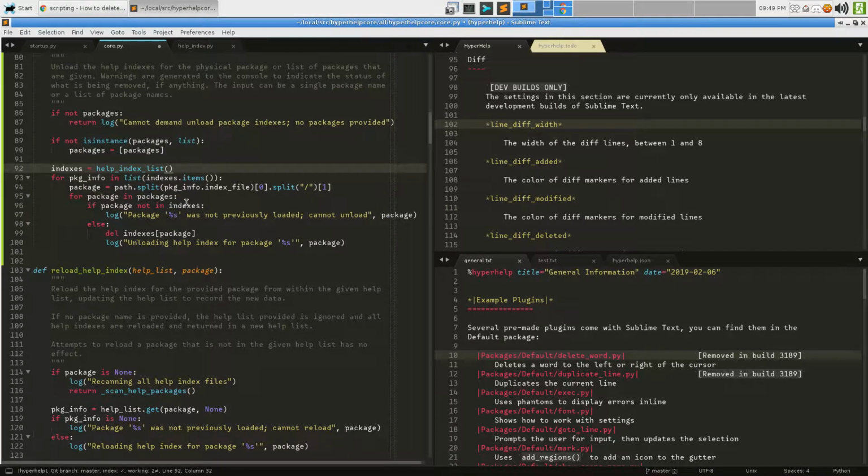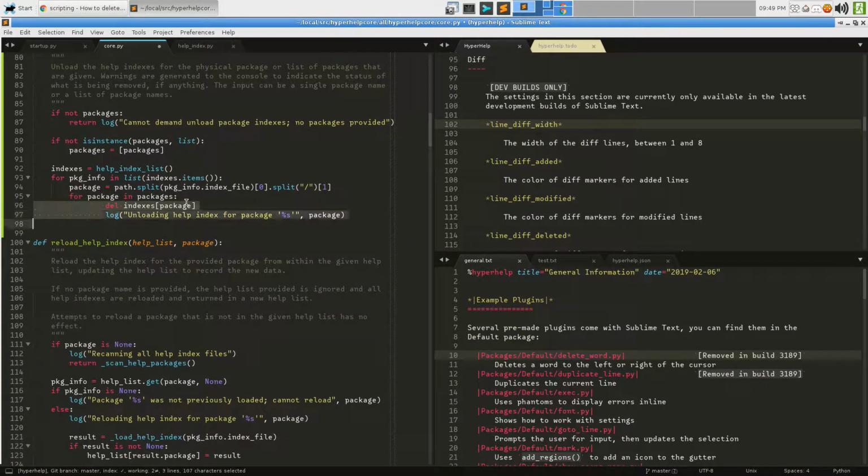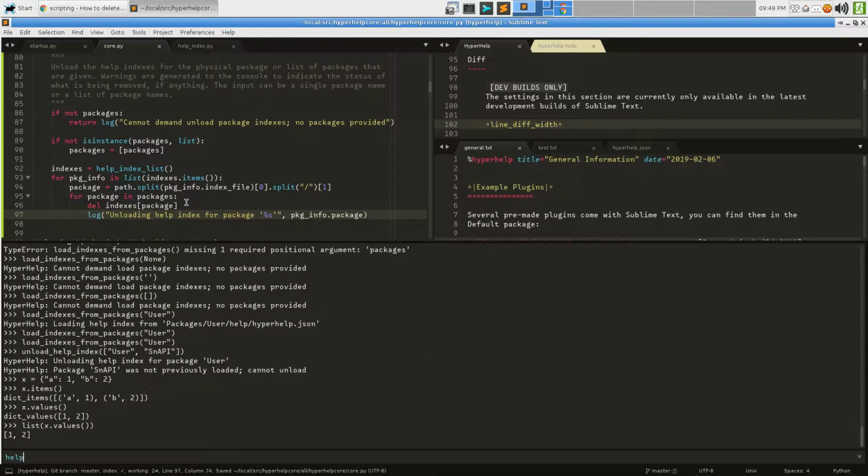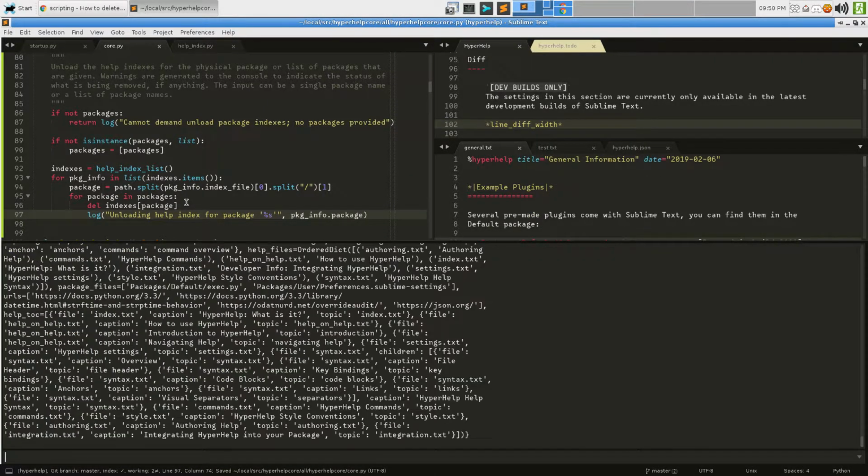If this is the list of all of the indexes that have previously been loaded, then this is the name of a package index that has been loaded. This definitely can't happen, I would imagine. So we probably just have to do that. But instead of saying package.package, which would just say snappy, snappy, snappy 3 times, we say package info.package, I think. Help index list, have I imported that?